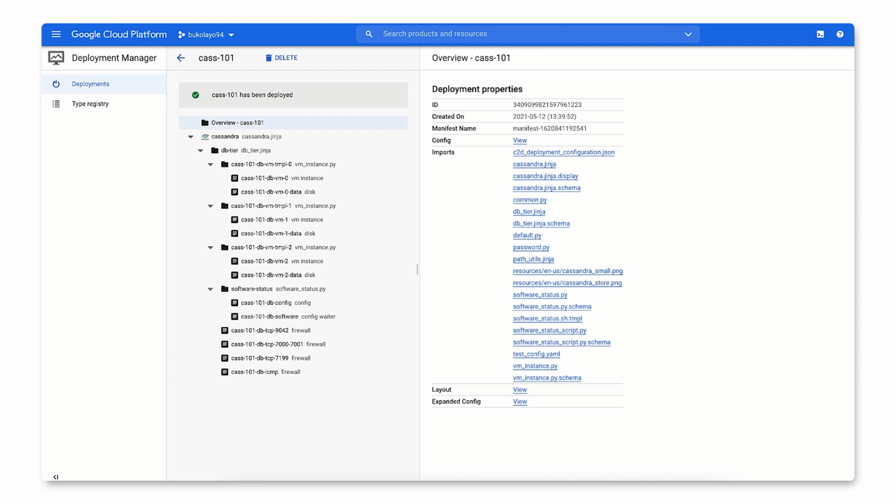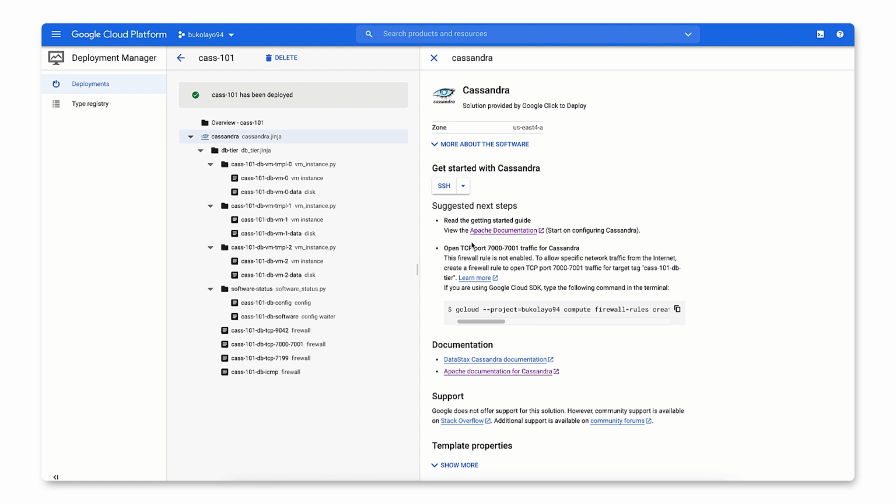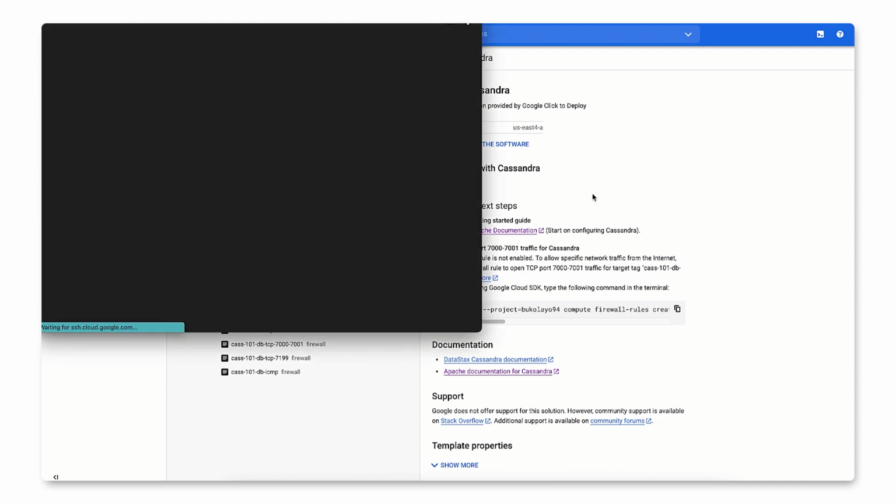Great, so now our Cassandra VM is deployed, and now we see the Deployment Manager. The Deployment Manager allows you to create and manage cloud resources. Here we see the deployed Cassandra instance, which includes files that show VM instance, disk, and firewall information. Now we can test out this Cassandra instance by running a couple commands.